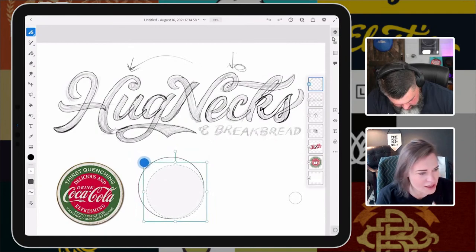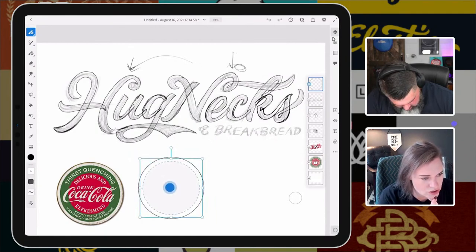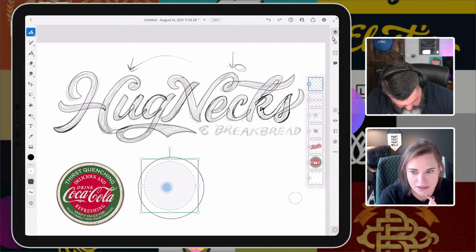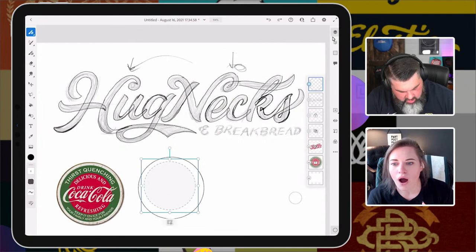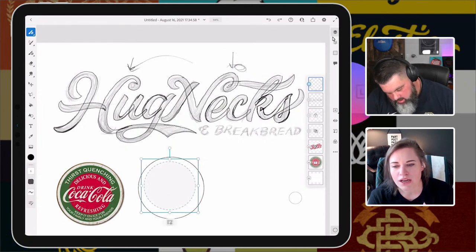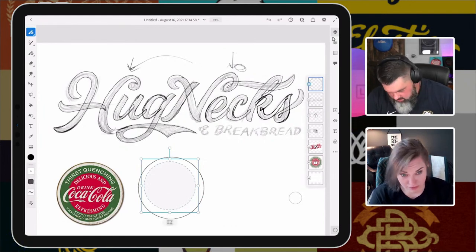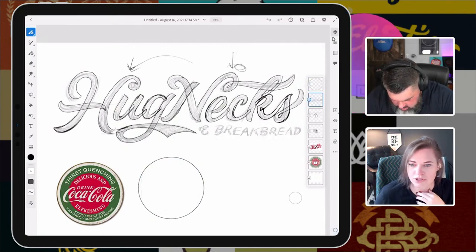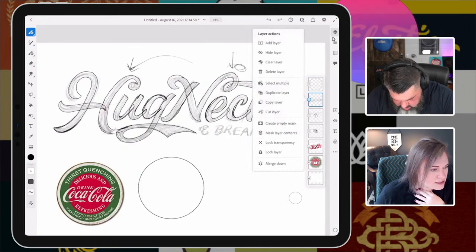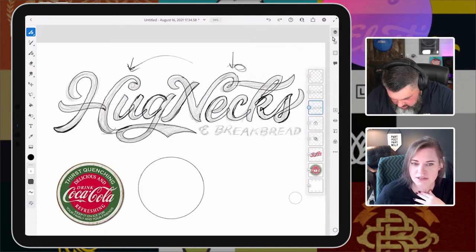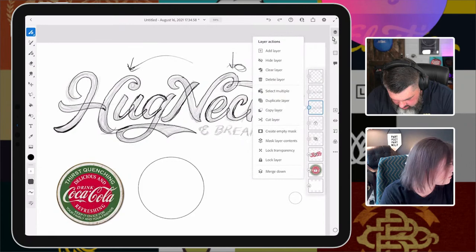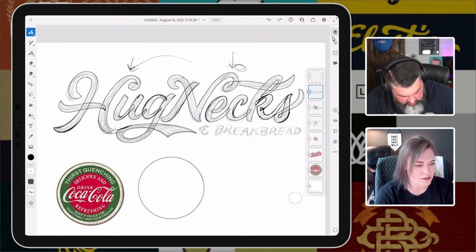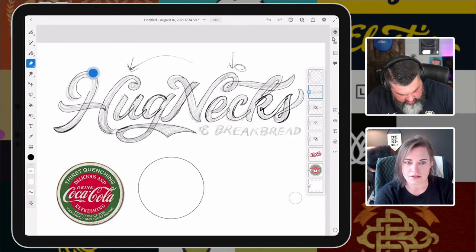Okay, matching the upper H curve with the left part of the upper N. Oh. Yeah, okay. Let's explore that real quick. I think I know what she means. I'm just duplicating one layer. I'm locking my other one and turning it off. Okay, so here, and then let's go ahead and erase this part right here.